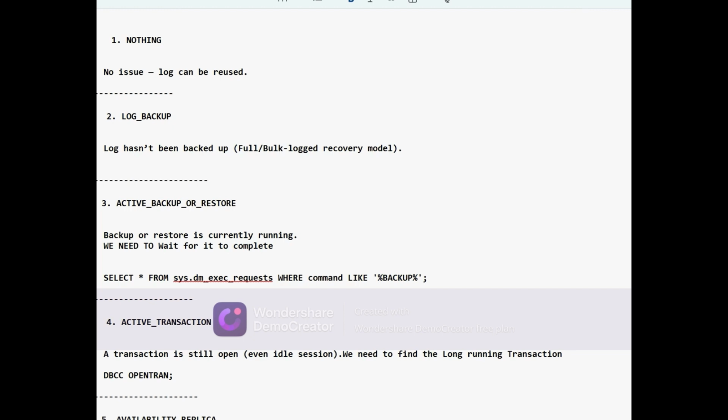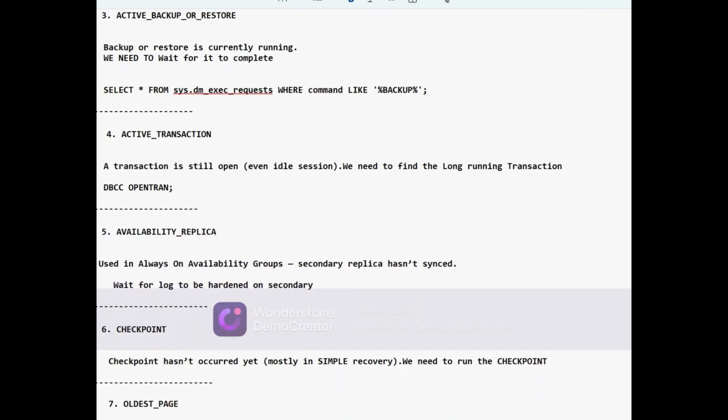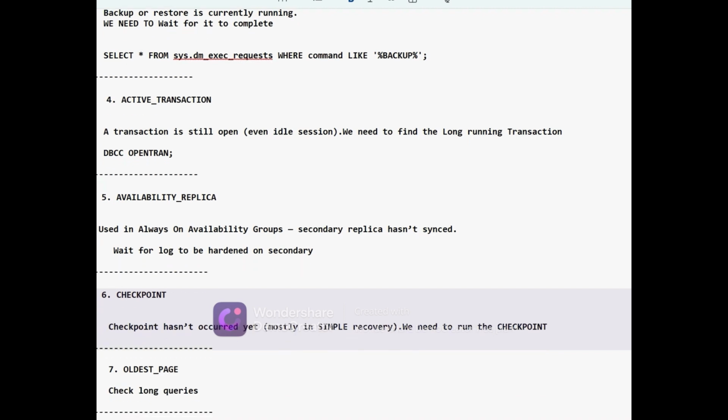Then the next state, active transaction. If this state is coming, a transaction is still open, so we need to find the long running transactions. We need to run this command to get what active transaction is going on. If an active transaction is going on, then we can't shrink that. If it is availability replica, that means it is used in the availability replica, which I have discussed just now; wait for the log to harden on the secondary. If the state comes as checkpoint, then a checkpoint hasn't occurred yet, mostly in simple recovery, so we need to run the checkpoint. That's it. Oldest page means check for any long running query that is going on.